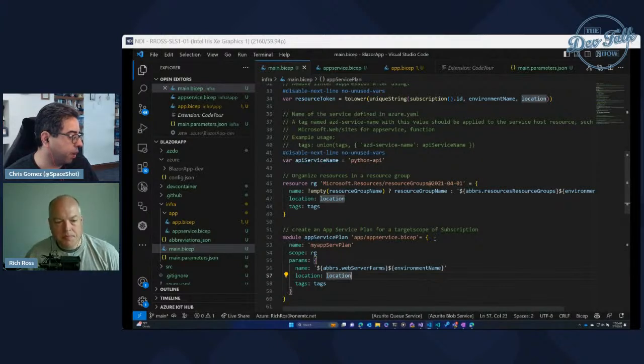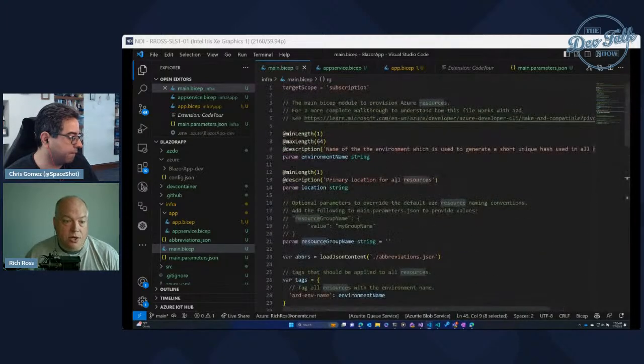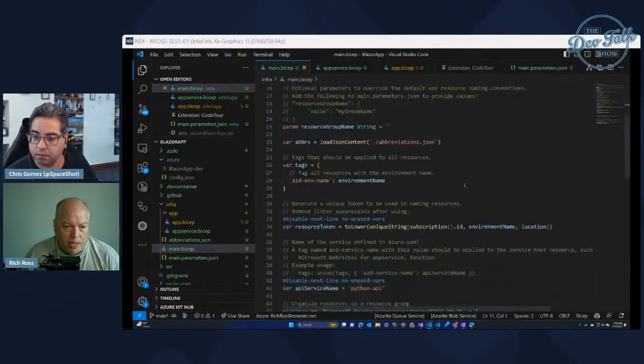But one of the differences between their default and what you wanted to do is you wanted to basically say, hey, this is all going in the same subscription. Yes. And that is all driven by what's here at line 1, target subscription.